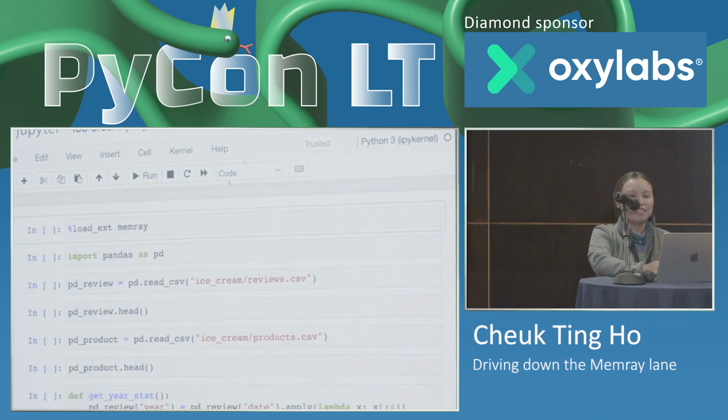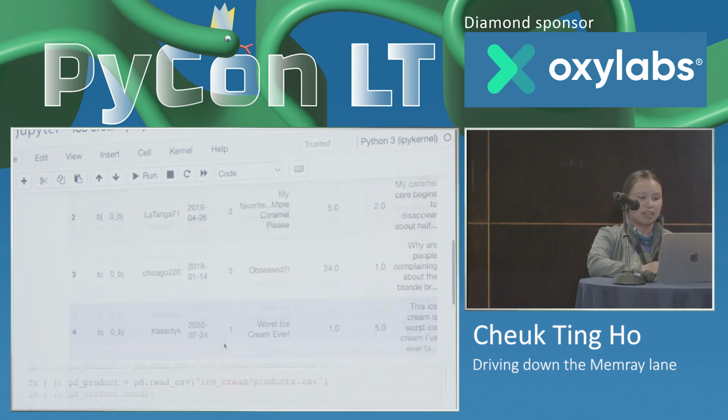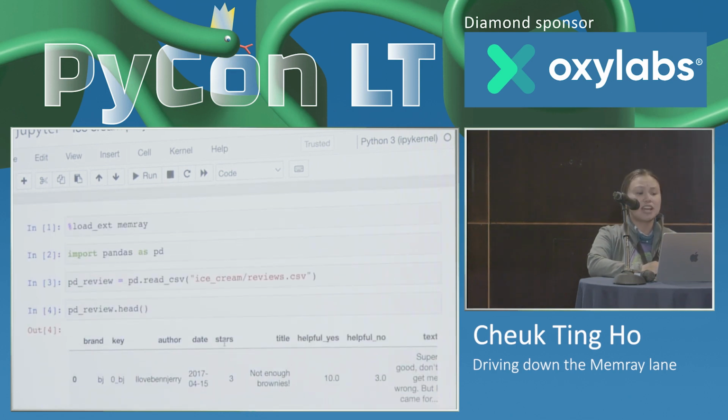So let's look at something more real, more like data science. Let's look at how it looks, especially with pandas. We all have pandas, so let's do the same thing. We load in the extension, import pandas, and load in the CSV. We'll have a look at the CSV. Oh, beautiful. These are actually the ice cream reviews.